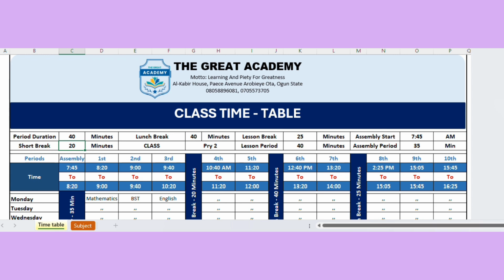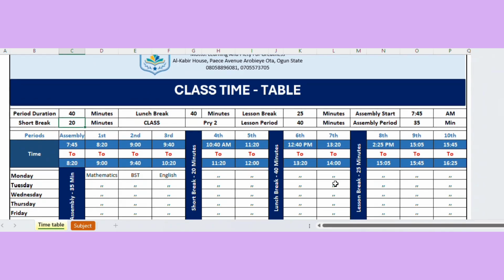Now, the next thing is short break. Because we have three breaks here, we have short break, lunch break, and lesson break. Let's change our short break to maybe 10 minutes. You can see short break has changed to 10 minutes and everything has changed automatically. So let's change our lunch break time. We had 40 minutes there before. Let's change it to 30 minutes. You can see it has changed to 30 minutes and everything changed automatically.